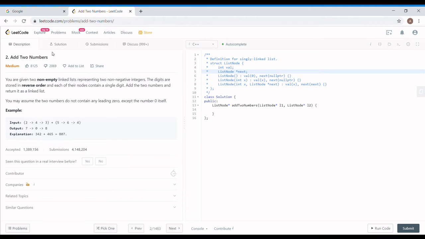Hey, let's discuss the Leetcode problem number 2, add two numbers. This is a very simple problem of addition of two numbers. The only thing that has to be taken care of is that the input is a list node and two lists are given, and the numbers are given in the form of lists and that too in the reverse order.